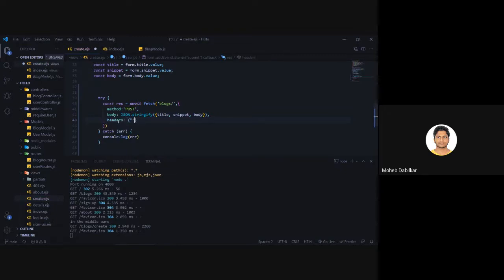and then we need to pass in our headers. So the first will be the type of header, and then second will be the parameter.